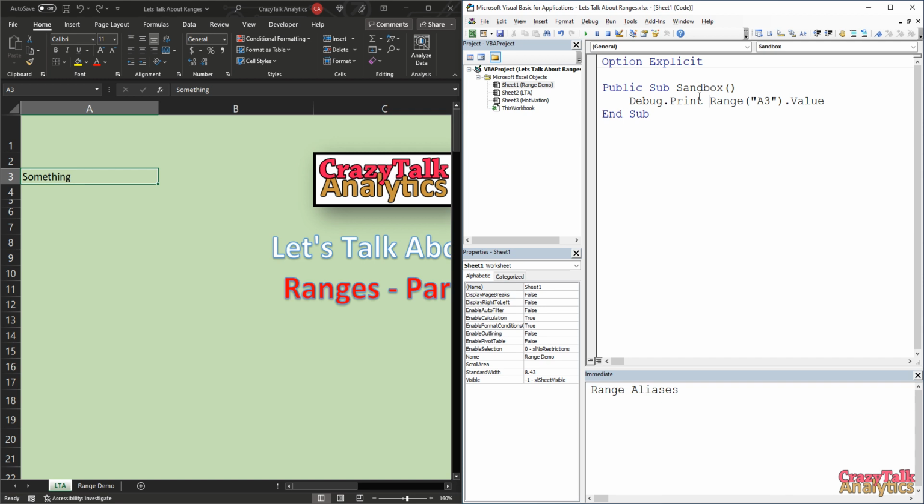So we're going to say debug.print and sheet 2, and we're going to say range A3. So we're going to run this now, and we're going to get something. So we're able to access a range on another sheet by referencing that object, that separate definable Excel object.